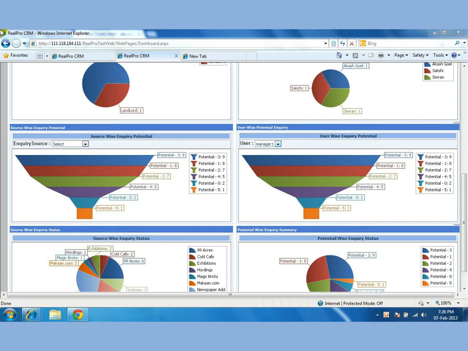All the inquiries generated are rated as per their potential. 0 is the lowest potential and 5 is the top potential. If we have 100 inquiries, we can always find out how many inquiries have a hot potential, which can be easily converted. And this we can also check per user. We can also select a specified user and then filter things.